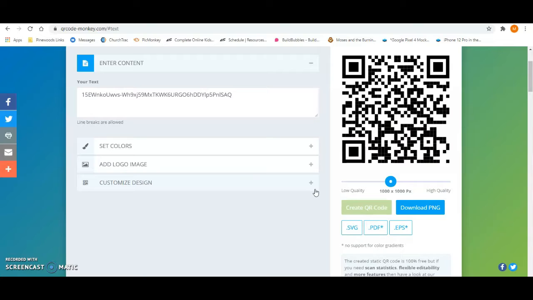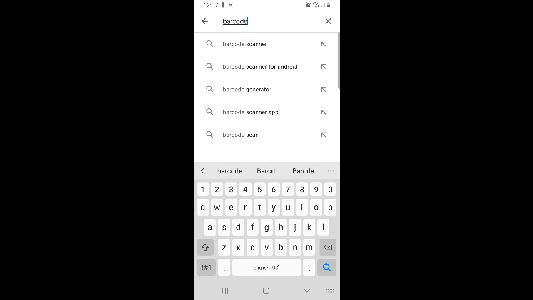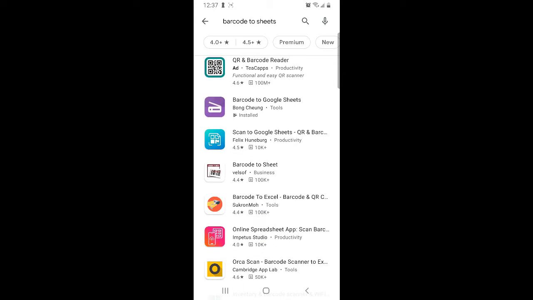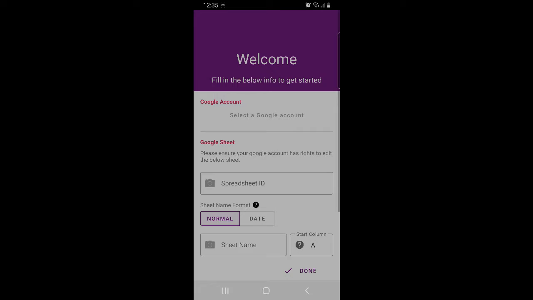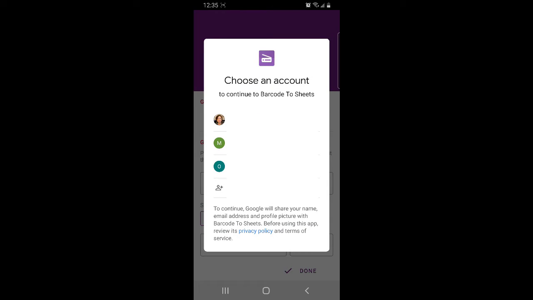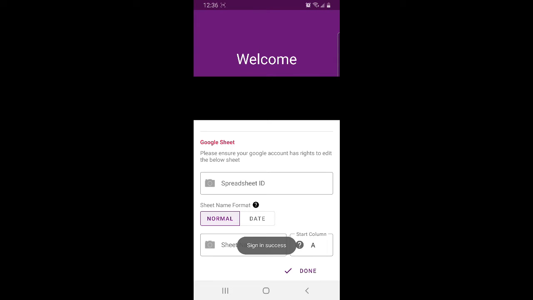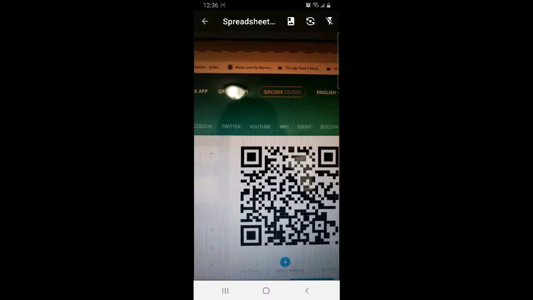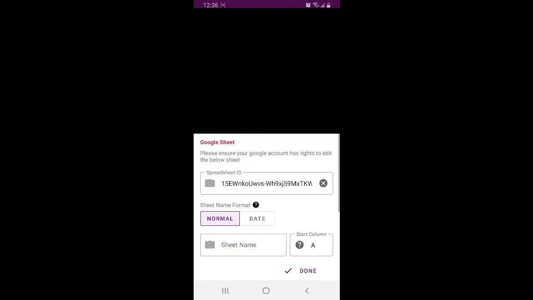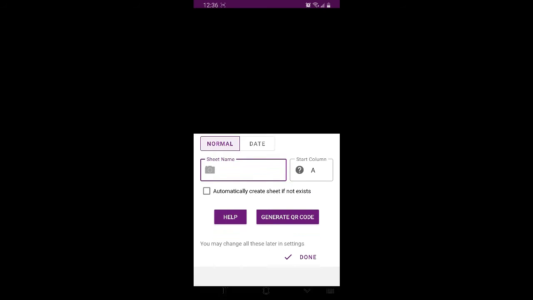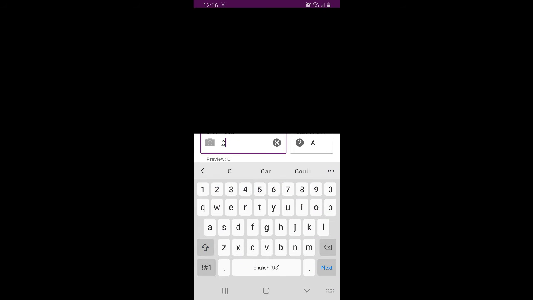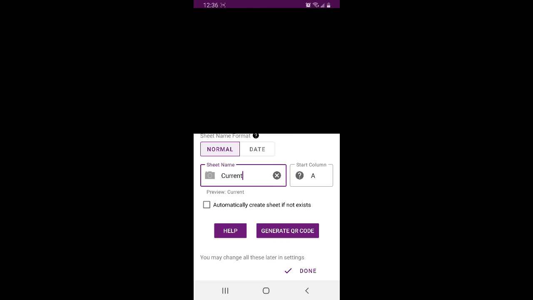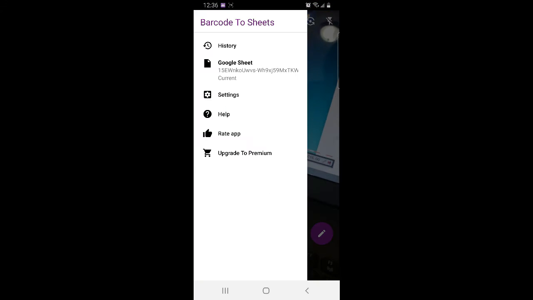Then log into the Google Play Store on the device you'll be using to check people in and download the app Barcode to Sheets. The free version works just fine, but you might see ads. For just a few dollars, you can upgrade to get rid of the ads, which is what I've done. So inside the app, add your Google account. In the Google Sheet field, click the camera icon to scan the QR code you just generated with the spreadsheet ID. In the sheet name field, just type current and click done.